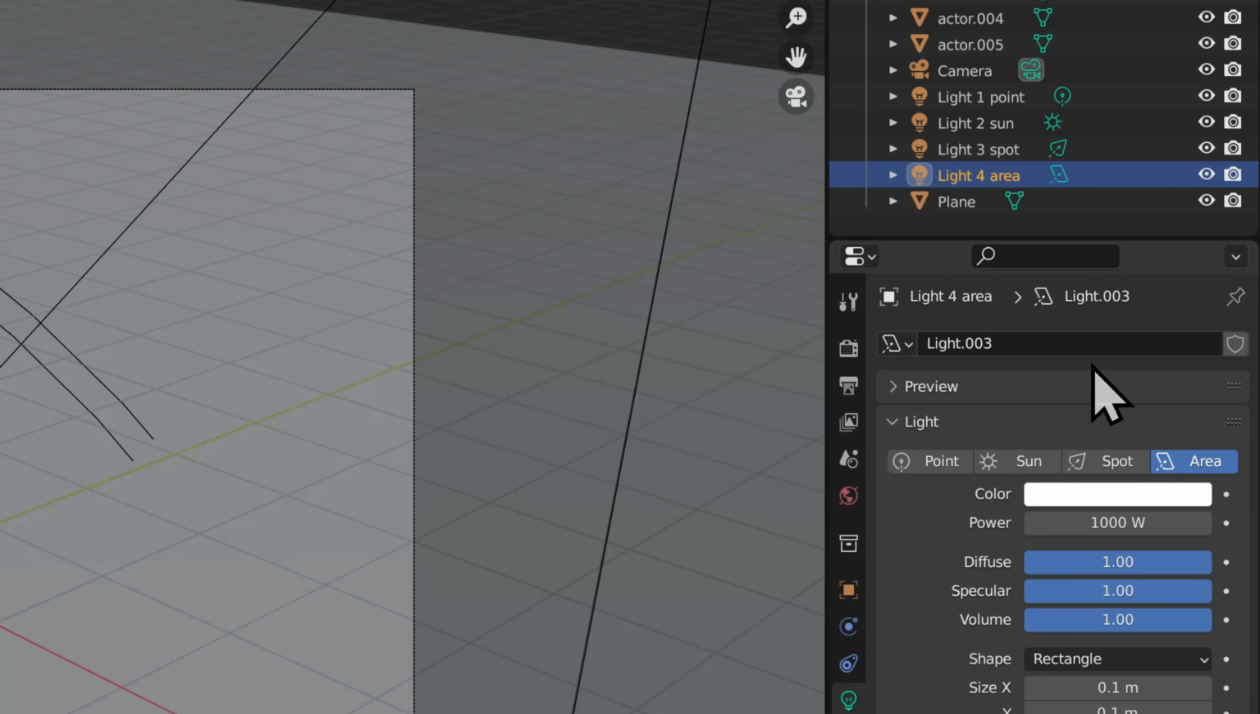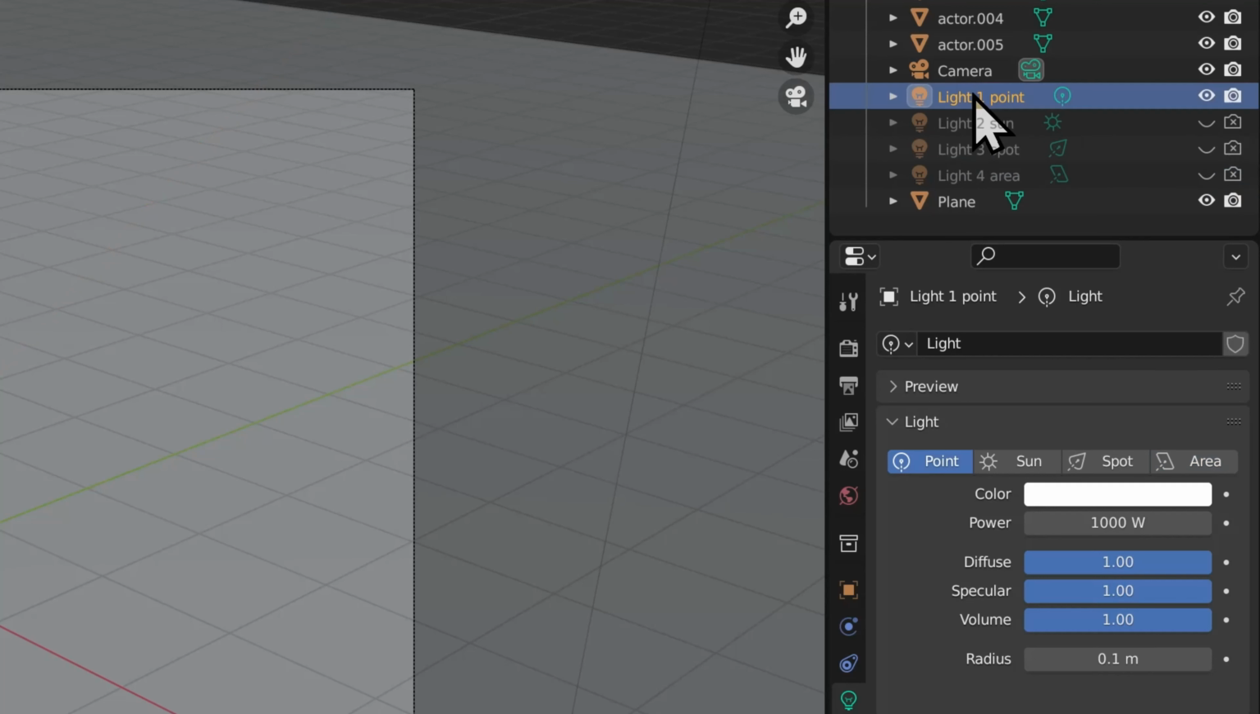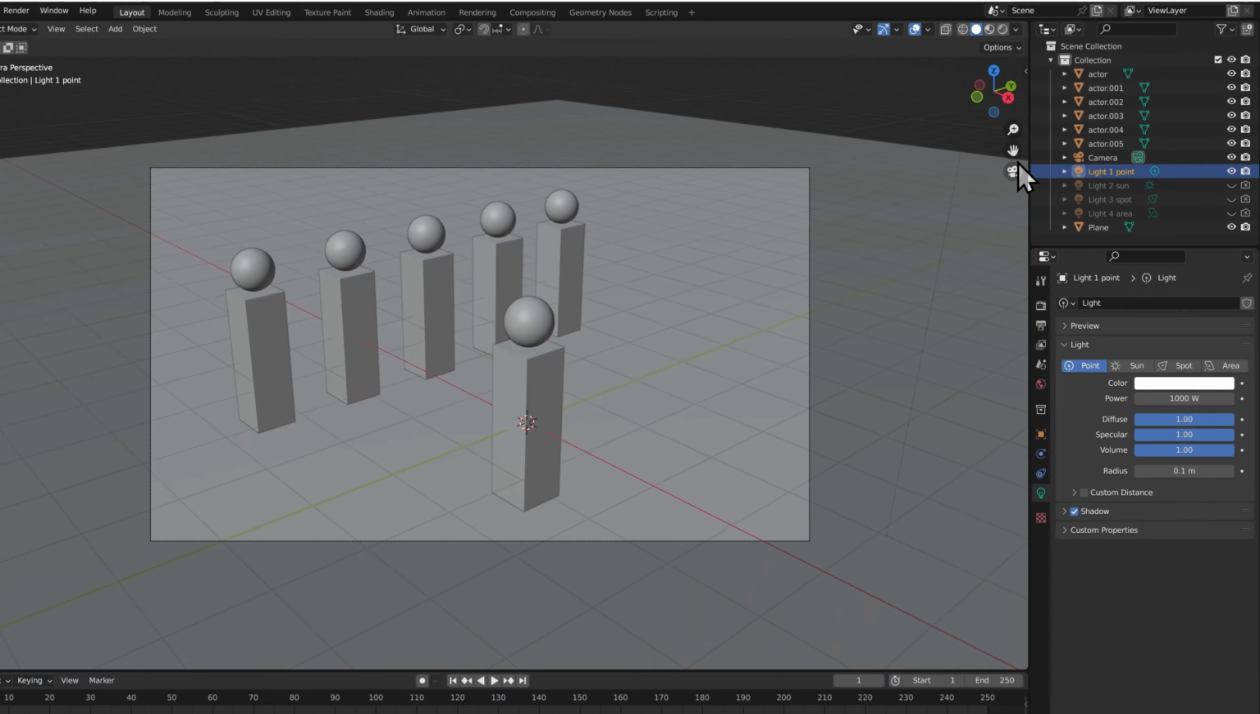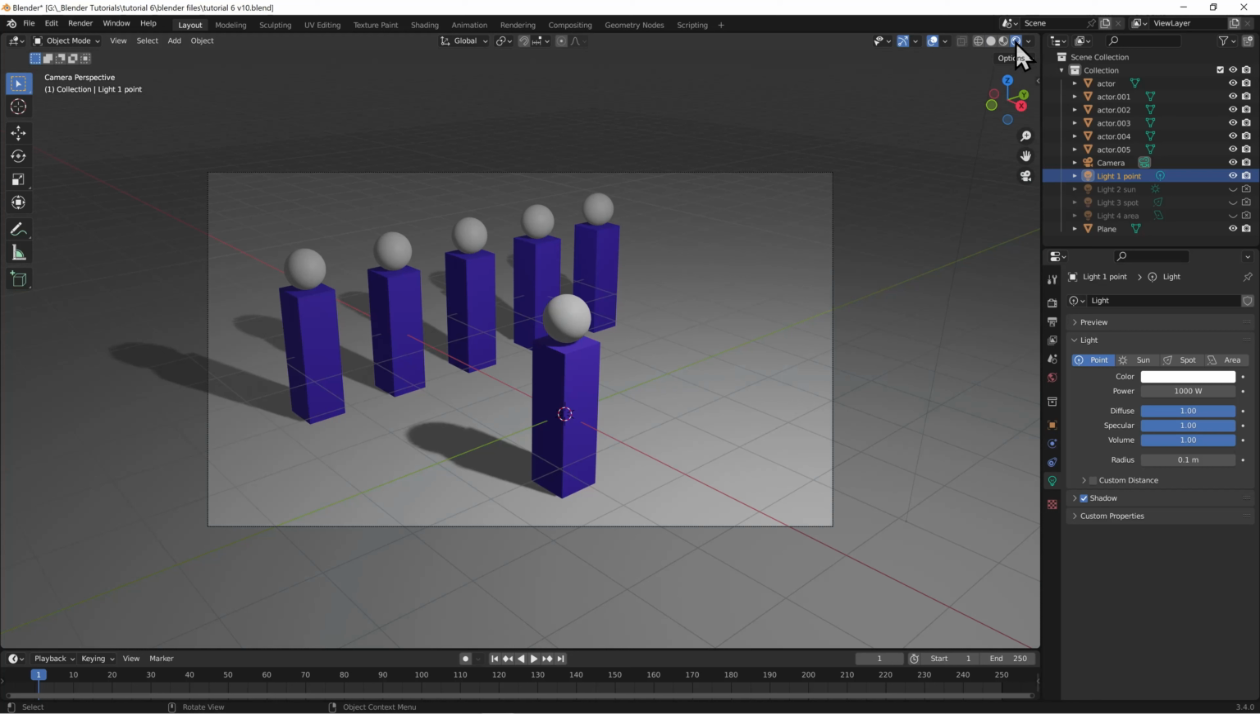Good. Now, let me turn off the visibility of 2, 3, and 4 and turn off the rendering so I can talk just about the point light. Go up to the top right, switch to rendered view. There you go. That is one light. That's the point light. Now let's talk about that.